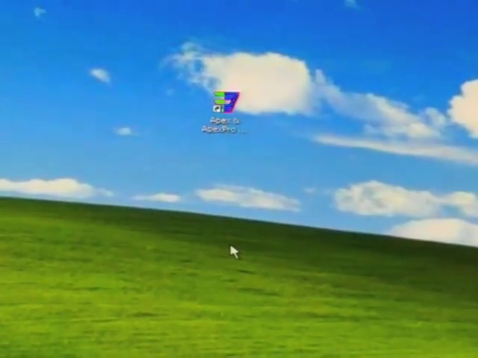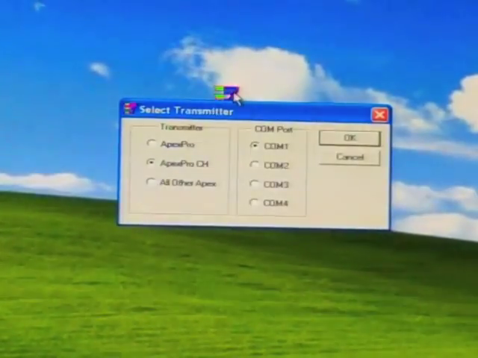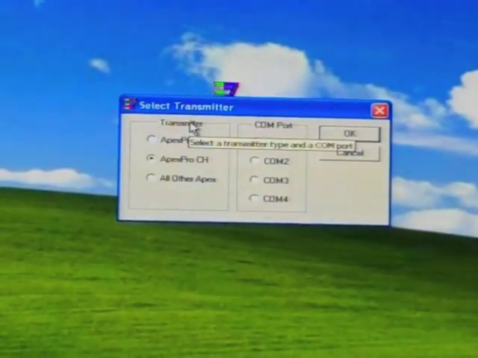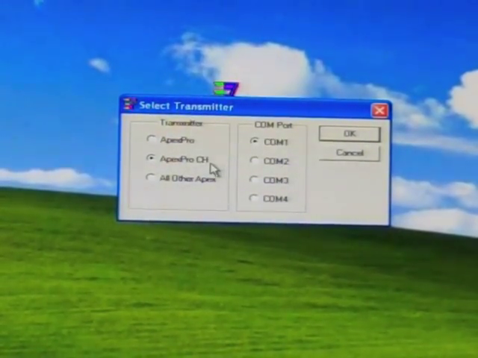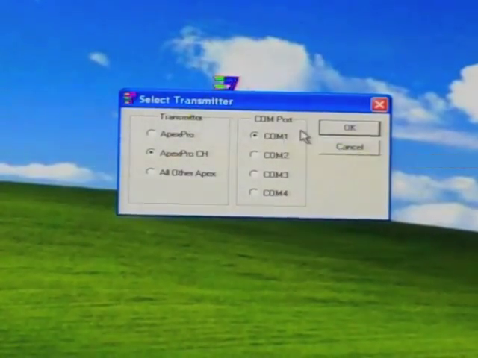Today here at BMES, we're going to show you how to program your Apex Pro CH transmitters using a tool that should be loaded onto your desktop or laptop computer. After you've installed your programming device, an icon like this will appear on your screen. You should double-click that, select the appropriate transmitter that you're working on, which in this case is Apex Pro CH. COM port 1, that's where we have our tool plugged in with the serial cable.